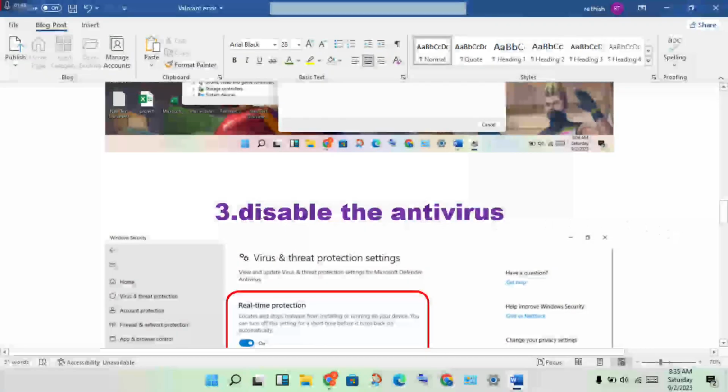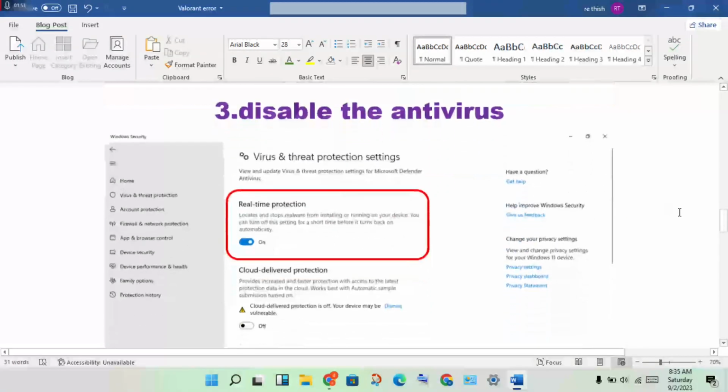Okay. Then next step for disable the antivirus. You will get open the Windows security. Get open to. You will click to the virus and threat protection settings. You will set for the real time protection. You will click to on to get off.